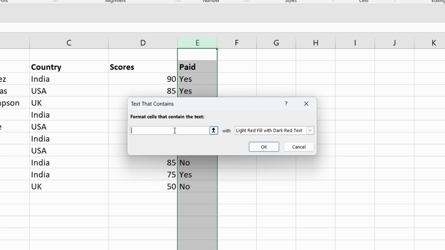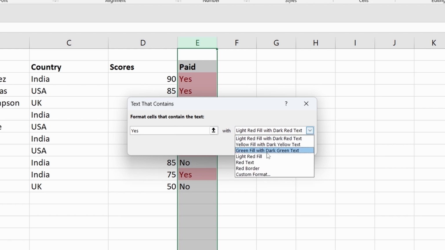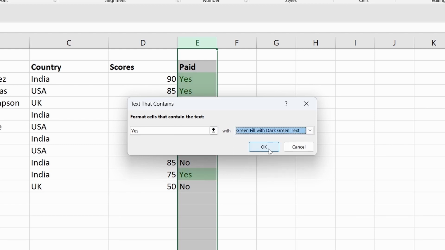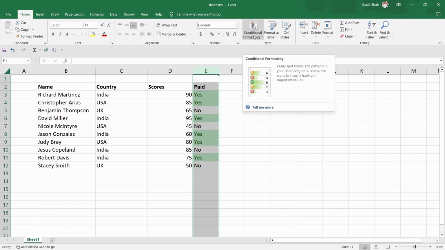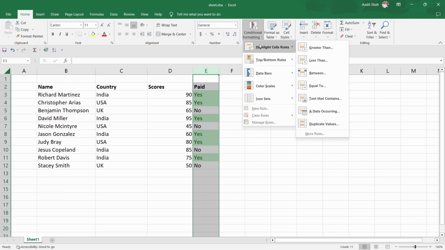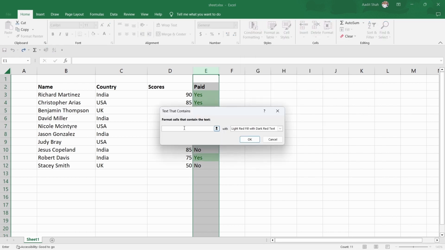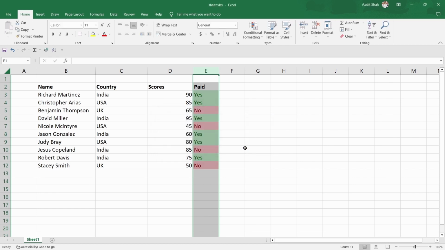Then what I can do is just type in yes over here and change the color to green fill and click on OK. Then to make all the no's red, I can click on conditional formatting, highlight cell rules, then text that contains. Now I'll type in no and select light red fill. Now I'll click on OK. And as you can see, yes has become green and no has become red.